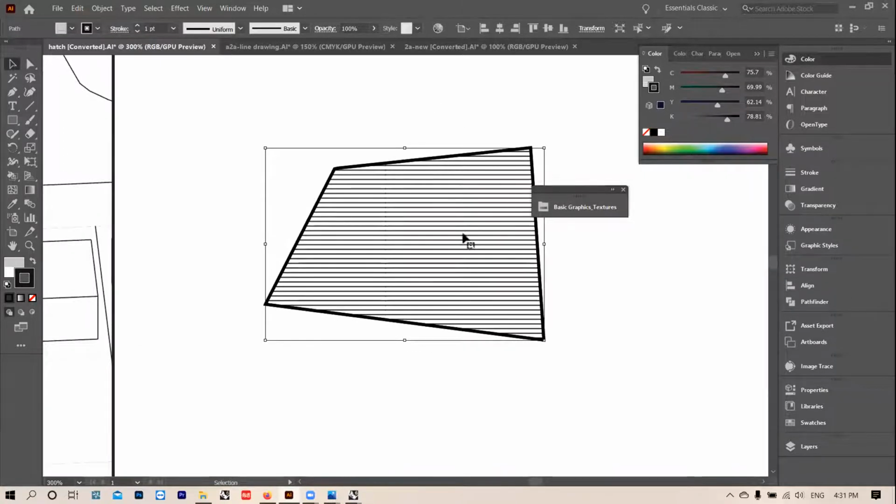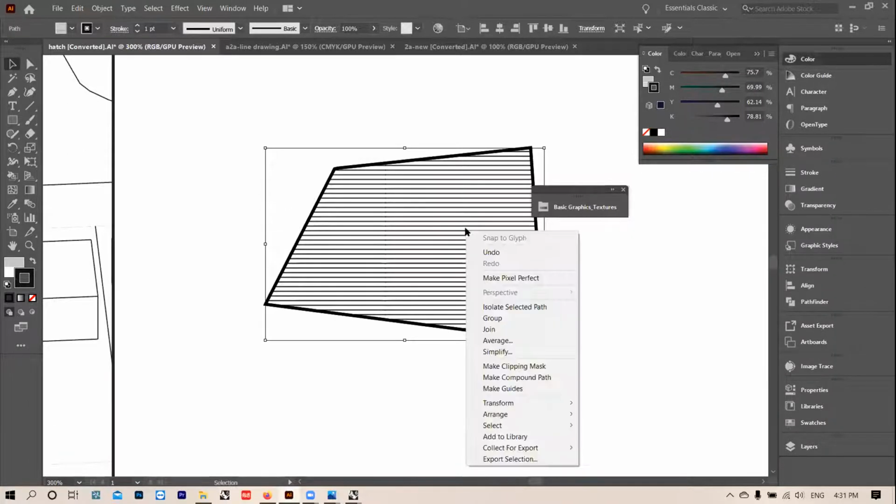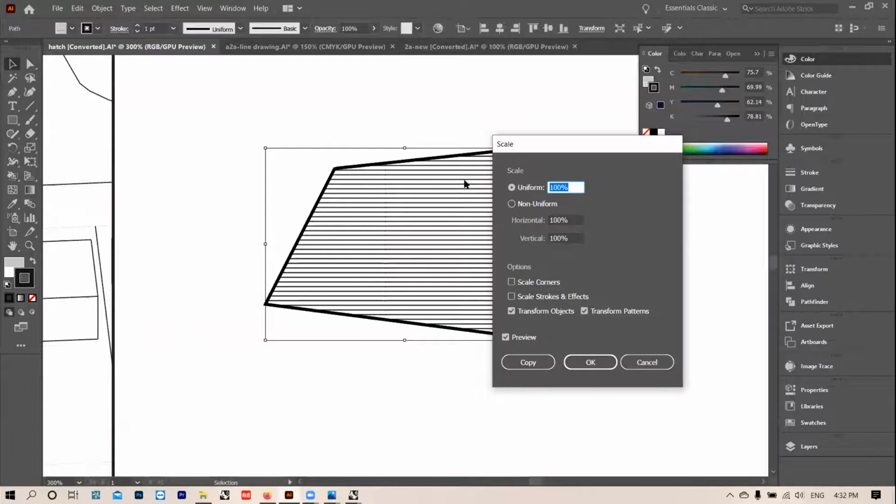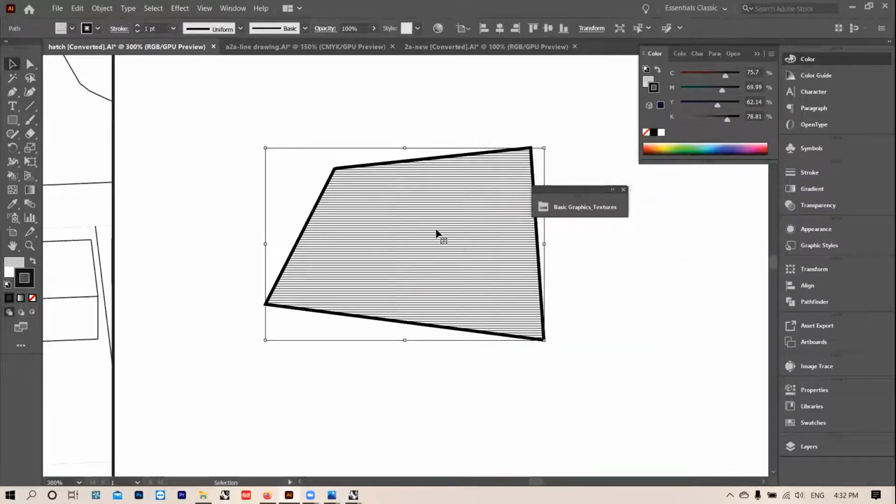What if I'm not happy with it? What if I think maybe the tractor is too large? So I right click on the tractor. I choose transform, scale. Okay. What I'm gonna do is I only want to adjust the texture. So I don't want to select transform objects, just check transform patterns. And I choose the scale maybe 50%. Okay. So now the texture is changed.